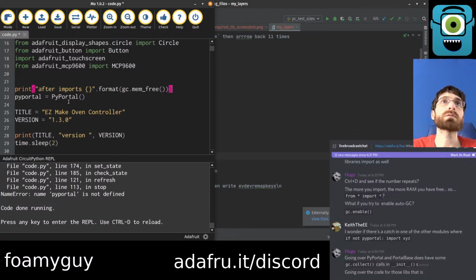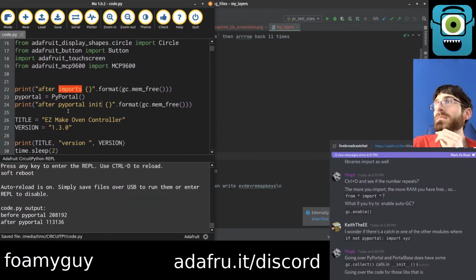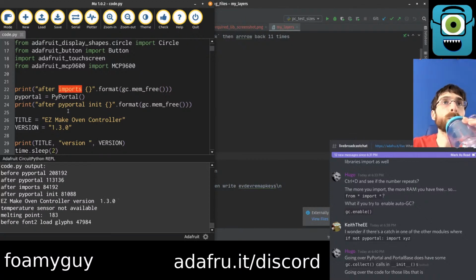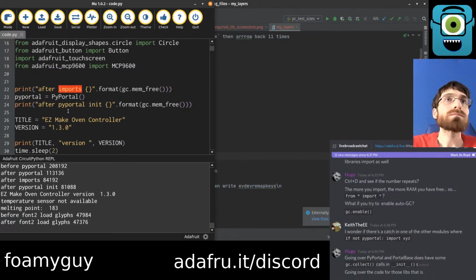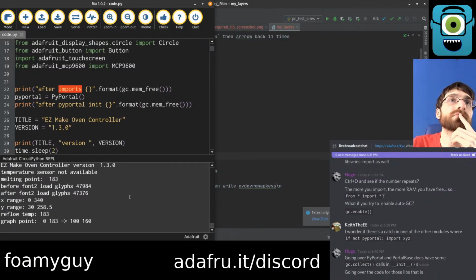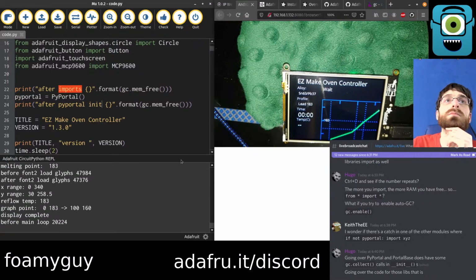So we're going to put this right after the after imports one, and we'll put another one after it. So that only took about 3,000 to actually initialize the PyPortal. Yeah, we still have about 20,000 left.